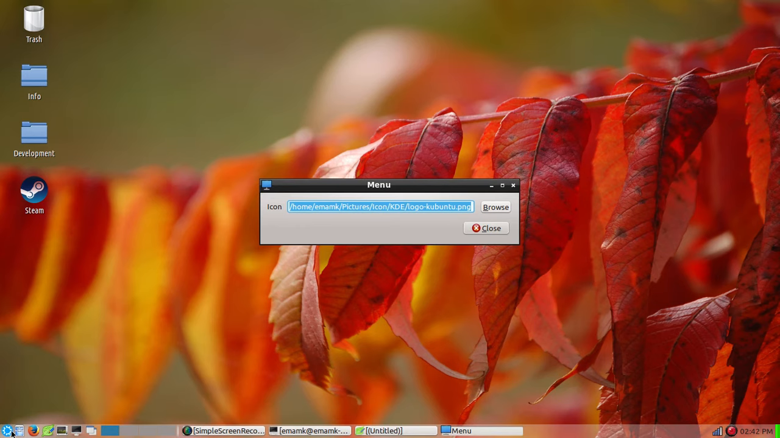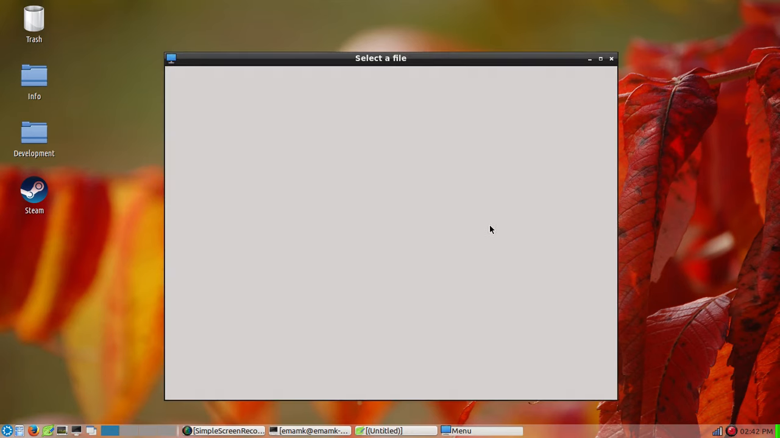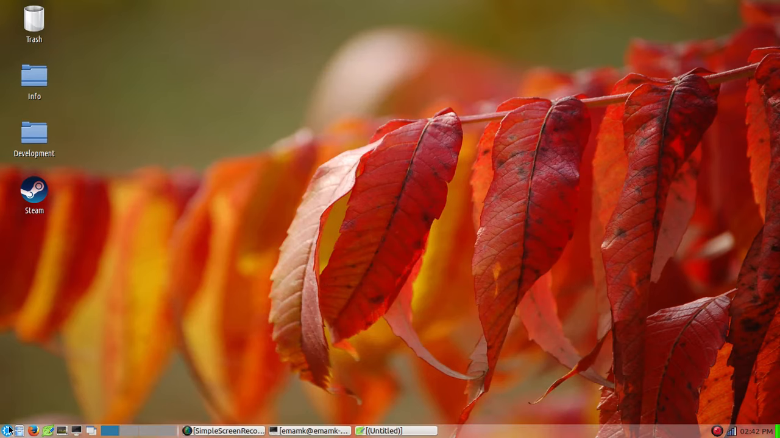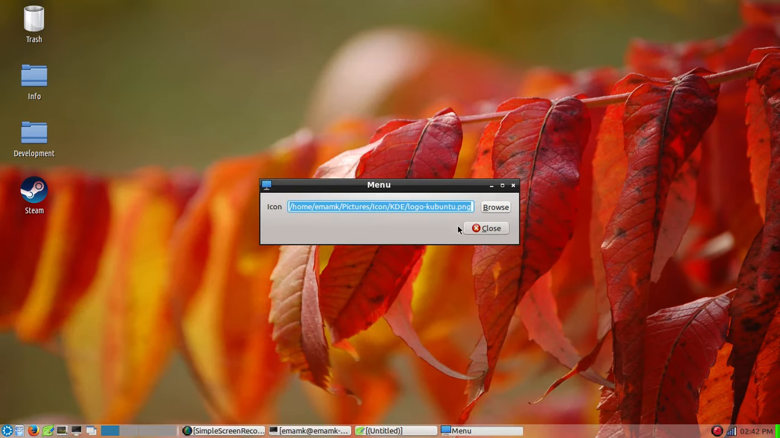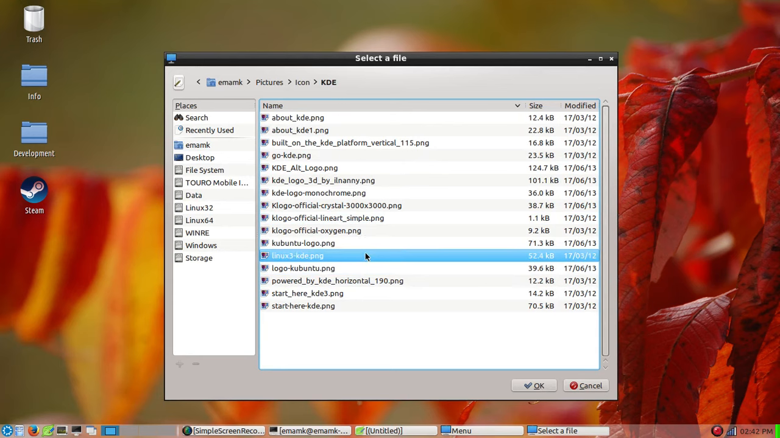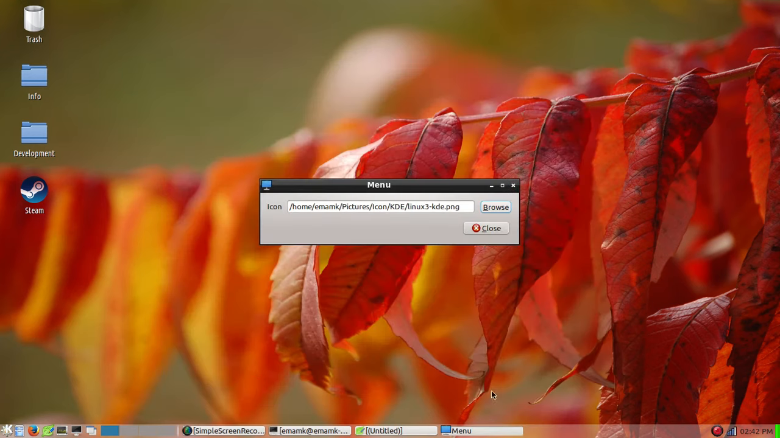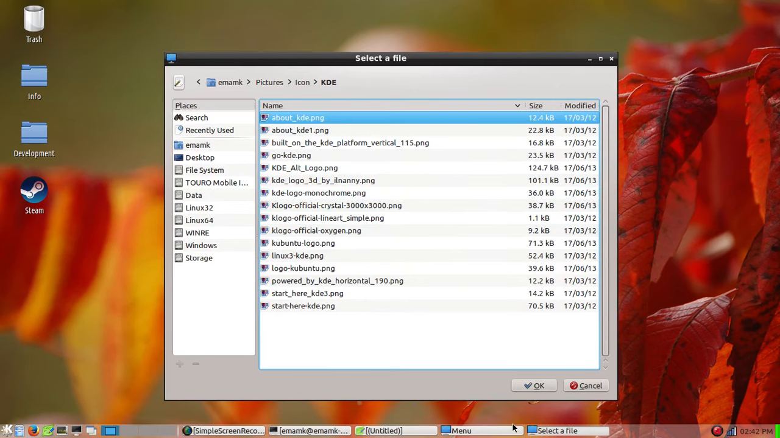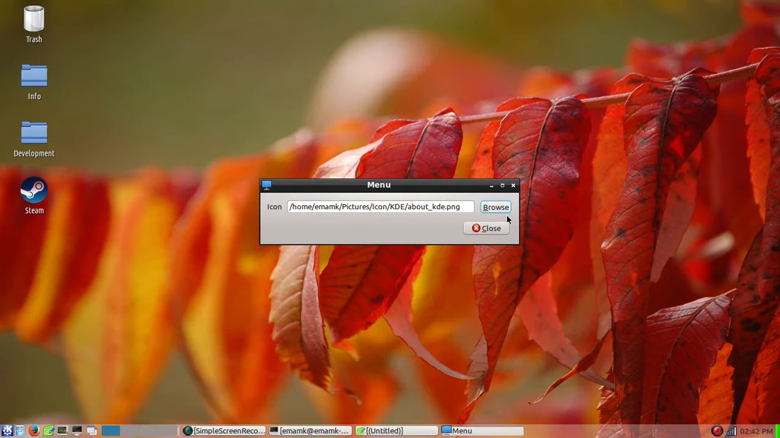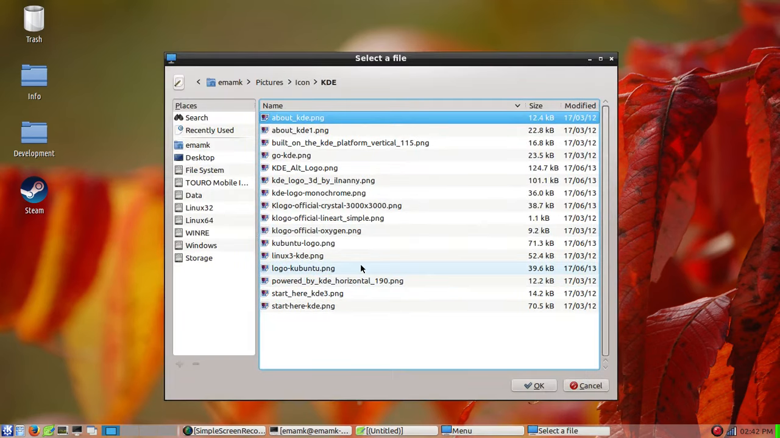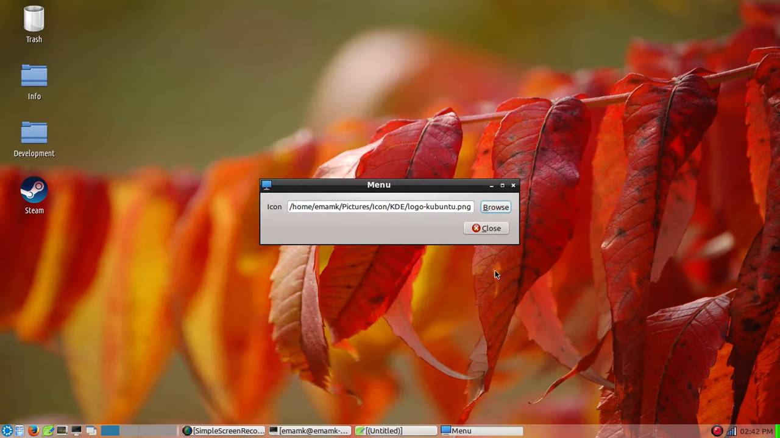You can change the icon of this main menu. Now I have selected, yeah, something wrong with this. Okay, Linux 3, I have this now. About KDE, put it back to where it was before.